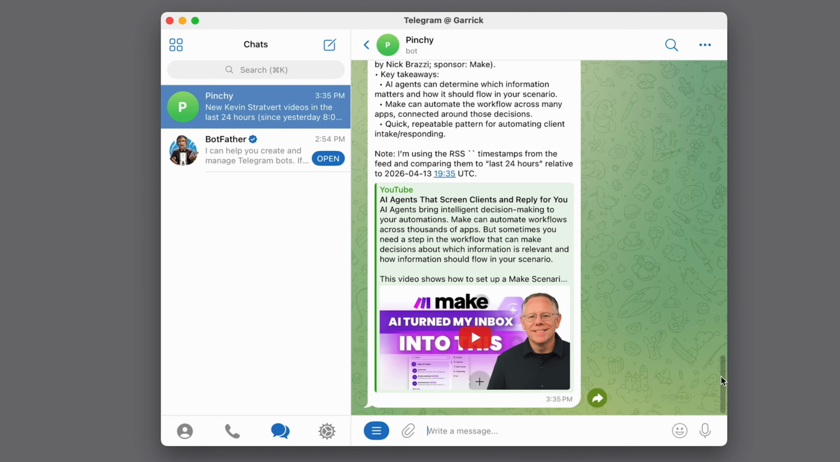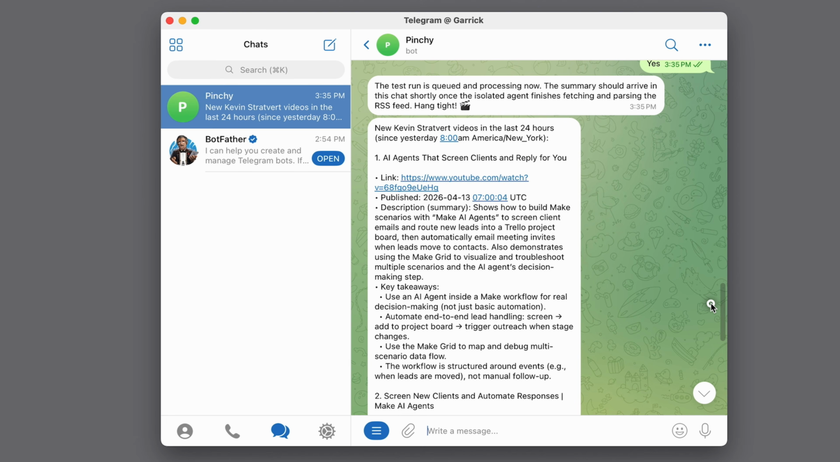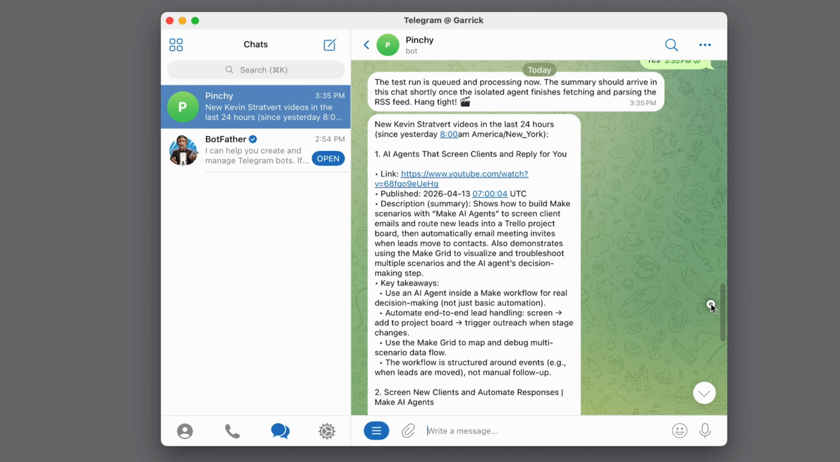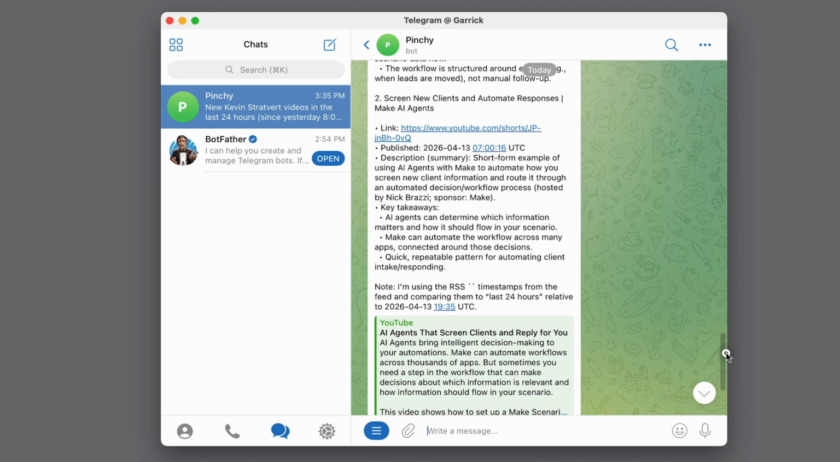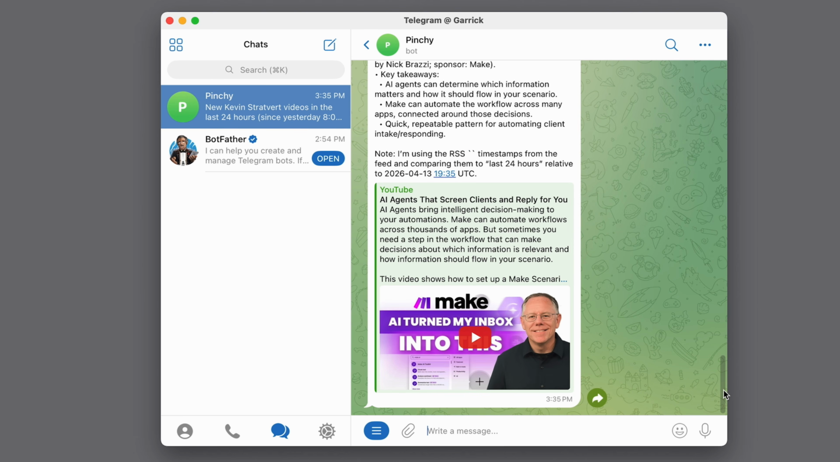And there it is. It says in the past 24 hours, it's published one called AI Agents that screen clients and reply for you. It gives me a link to the video, tells me when it was published, gives me a description, and even offers key takeaways from the video itself. There's the second video that was published. And again, it provides all that same information. And until I tell it to stop, this information will now be delivered through Telegram at 8 a.m. every morning without me asking for the information. And because everything runs on my Hostinger plan, my assistant is always running in the background, ready to send me updates or respond whenever I message it.